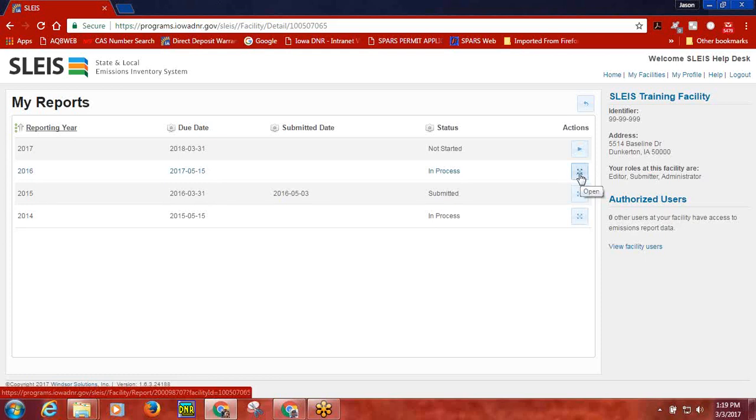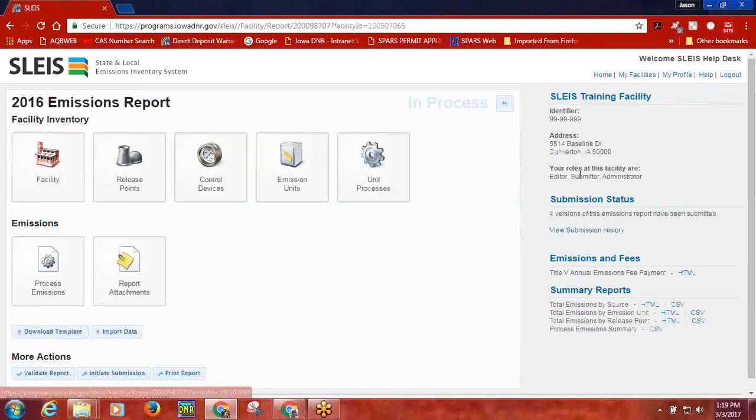Once you click the Open button on the My Report screen, you'll be taken to the 2016 emissions report screen for the facility. At this screen, you will be able to view the facility inventory and the emissions report. This screen allows the user to view or edit information related to the facility, release points, control devices, emission units, unit processes, and emissions. Click the Control Devices button to update information related to control devices at your facility.